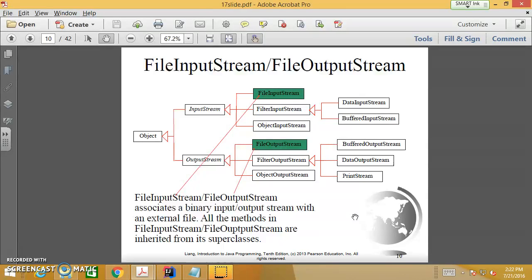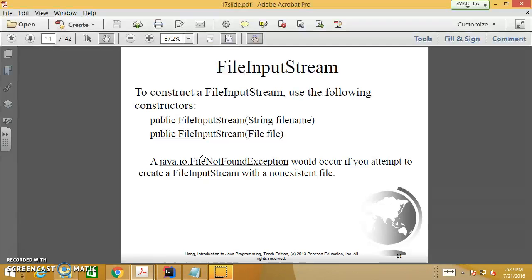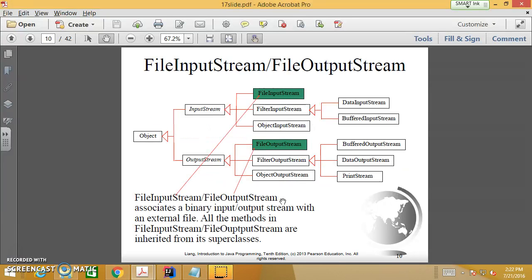So now when you're dealing with files, we use FileInputStream and FileOutputStream. These are binary input and output streams with an external file. All the methods in FileInputStream and FileOutputStream are inherited from the superclass InputStream and OutputStream that we just saw. To construct a FileInputStream, you pass in the file name. That's one way, just like the way we use Scanner and PrintWriter. And one thing we have to handle is the file exception. It's just a check to make sure the file exists before you're reading.